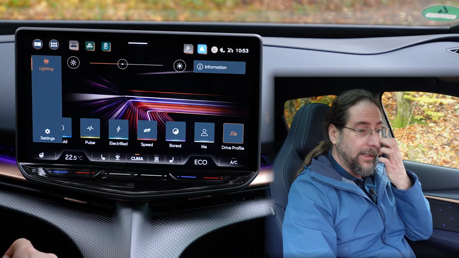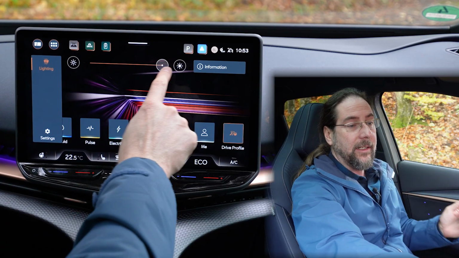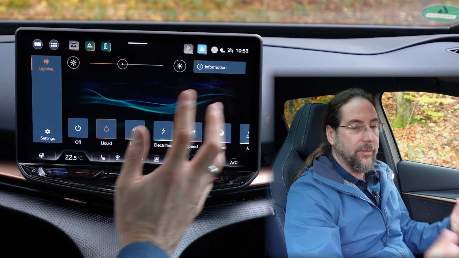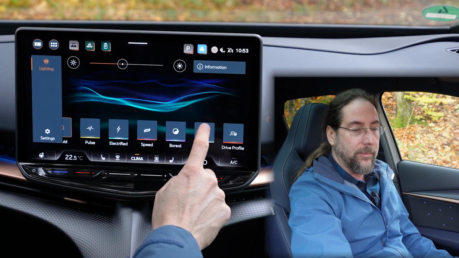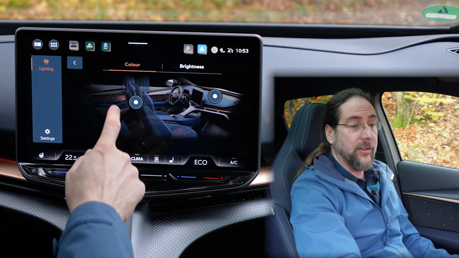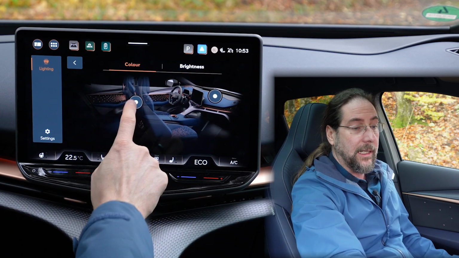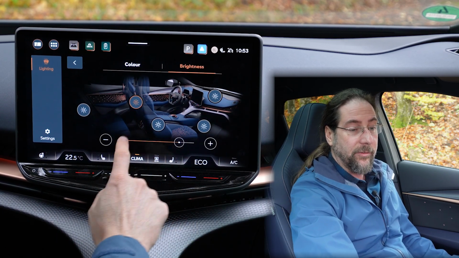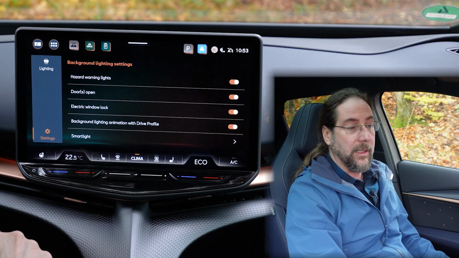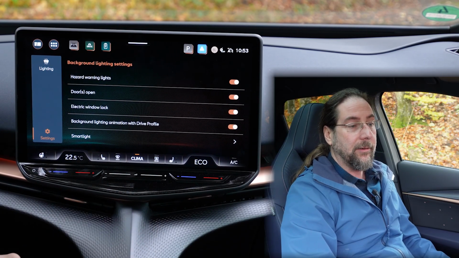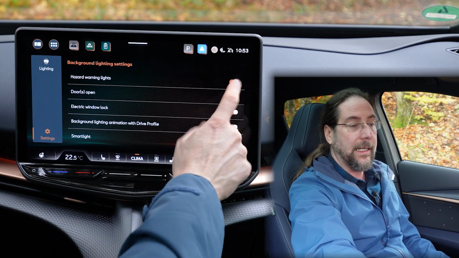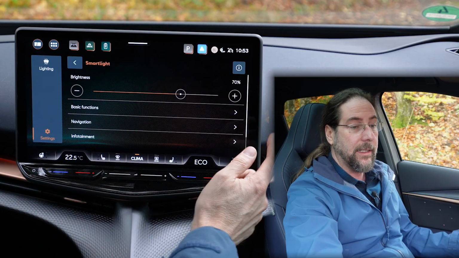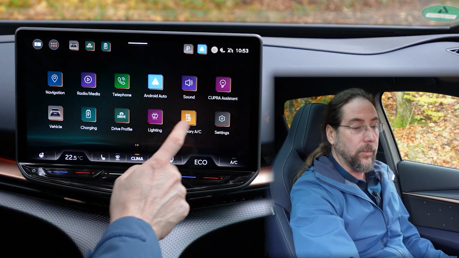Then lighting, this is the interior light. You can here set the brightness. It can be off. It can be different colors that you can choose here with the drive modes. You can select it yourself. You can choose what areas have what color. So you can press on different things, set a color, and here set the brightness for the different areas. There's a lot of what you can do. Then background lighting settings: hazard warning lights, doors open, electric window lock, background light animation with drive profile, and you can get to the smart light as well.